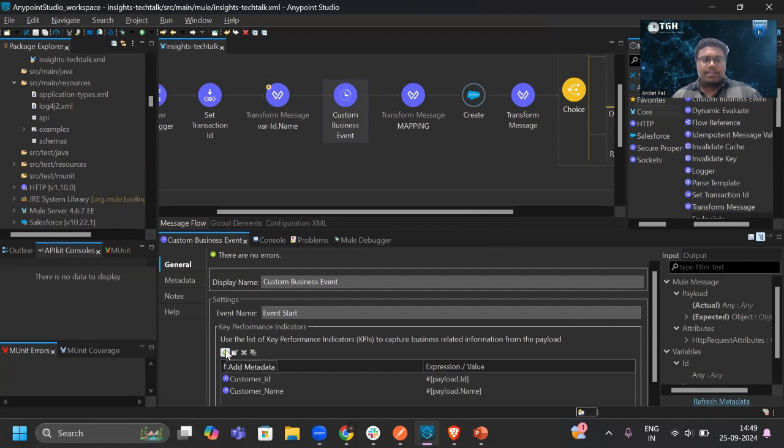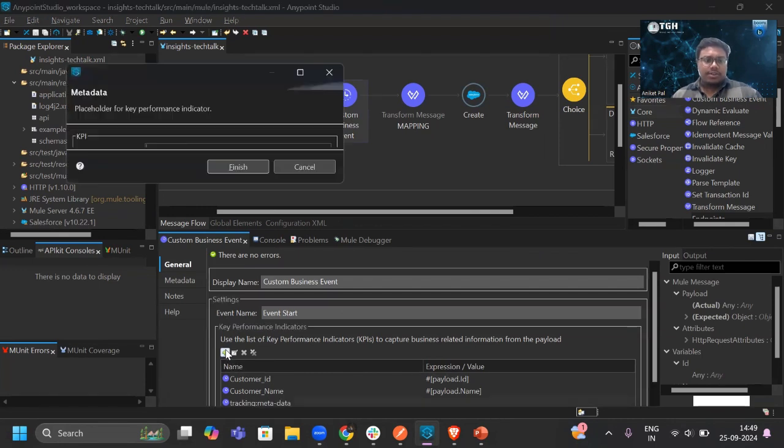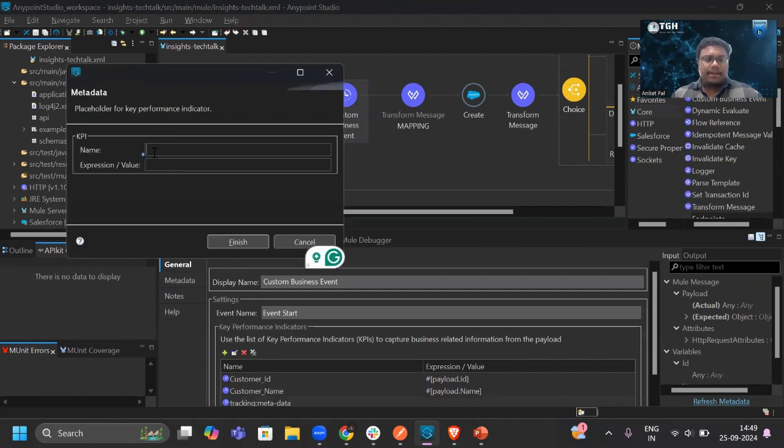We need to create the KPIs, as I've already created. What we need to do is click on the plus button, enlarge it, and write the business identifier. Let's say transaction. Let's say we are going to receive the transaction date from the payload, so we write the expression for that. As I've already configured two different KPIs, I don't require any other.